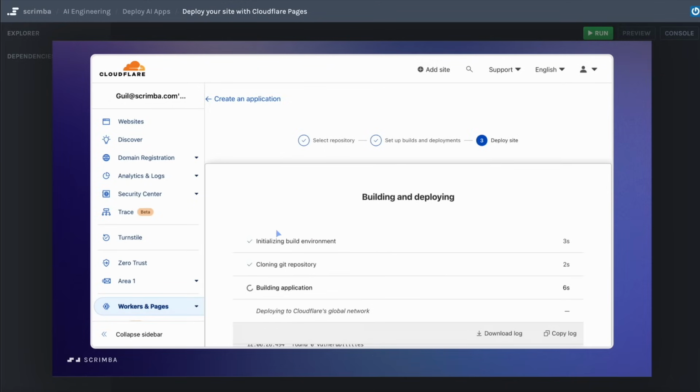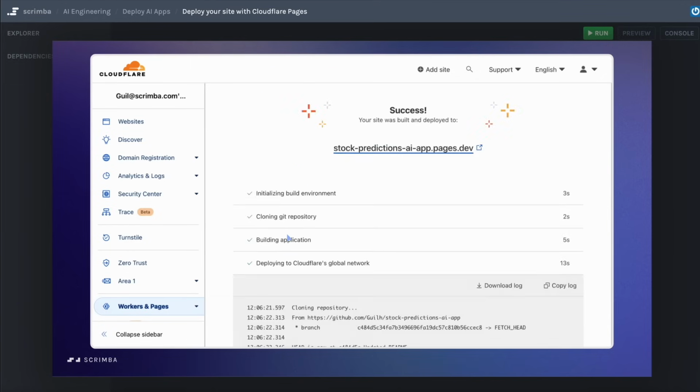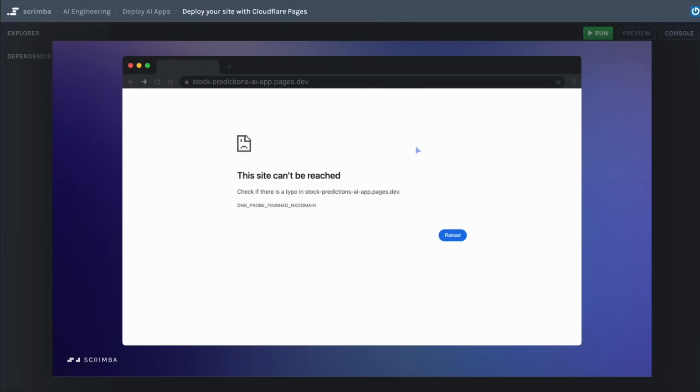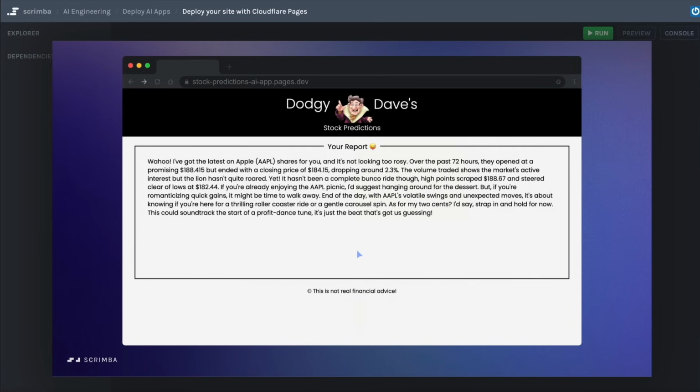It installs all the project dependencies, builds the project, and deploys it to Cloudflare's network. Once the deployment is complete, your site will be available to view at the provided URL, which is your project name.pages.dev. Now, when you click on the link, you might immediately see a page like this. Give it a minute, then refresh your browser, and there we go. We are live. Be sure to test it out. And it's working just as expected.